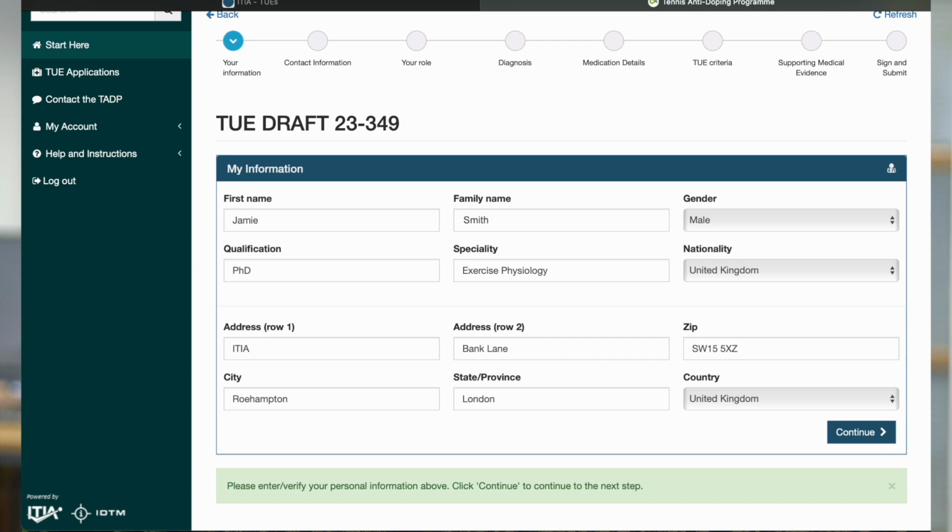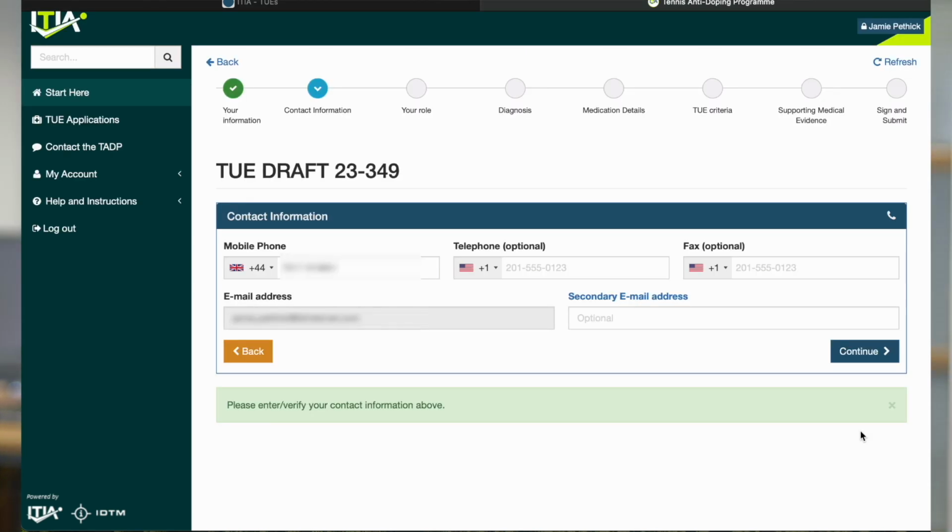The first page gives the physician's information. If they already have an account, this should be pre-populated. You can then click on Continue. The next page gives further contact information. Again, this should be pre-populated and you can click on Continue.